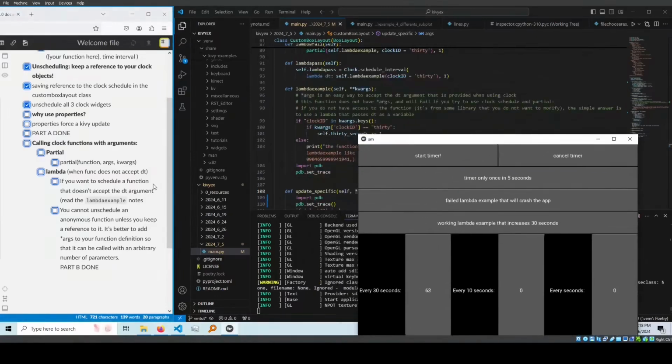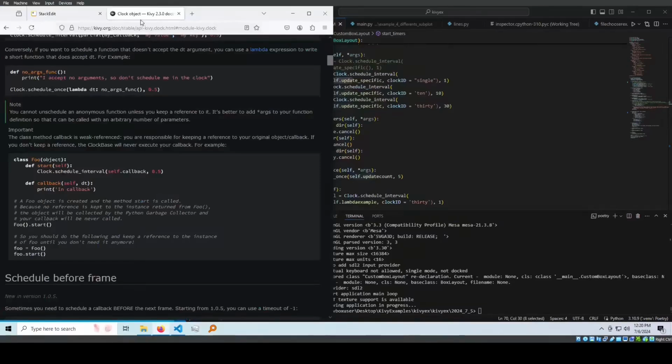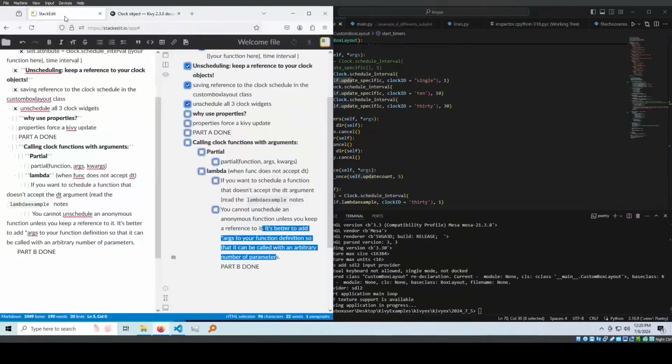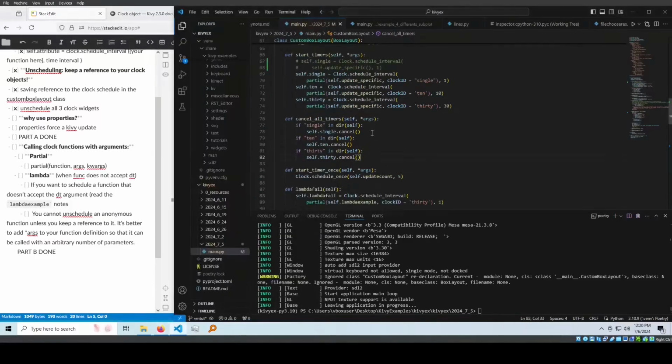But here's a problem. Again, from the Kivy.org documentation, it says right here, you cannot unschedule an anonymous function unless you keep a reference to it. It's better to add *args to your function definition so that it can be called with an arbitrary number of parameters. Okay, so again, I've gone through partial, and I've shown you how to use it, which is the recommended way. And then I've gone through lambda for when the function does not accept dt. And if you run this, most likely it's going to end up running forever unless you keep a reference to it and then call the reference's cancel.